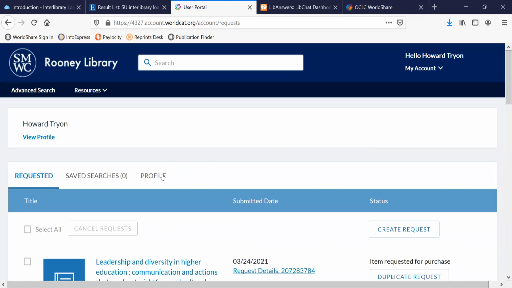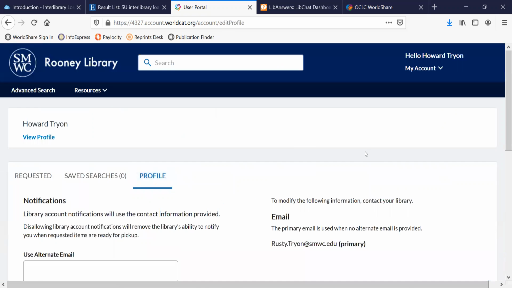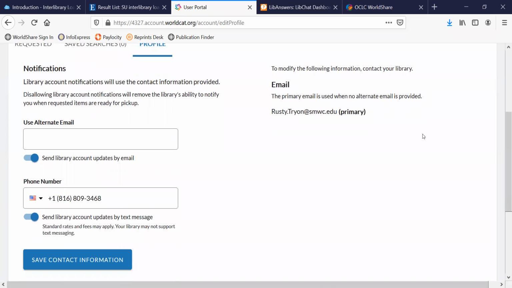The last thing we want to show you within the system is your profile page. This is where you set up how we communicate with you. By default, your SMWC email address is your primary email address, and that's the one where you'll receive communications, unless you change it to an alternate email address. You can put in your Gmail address there if that's where you want these things to go instead, and that's perfectly acceptable.